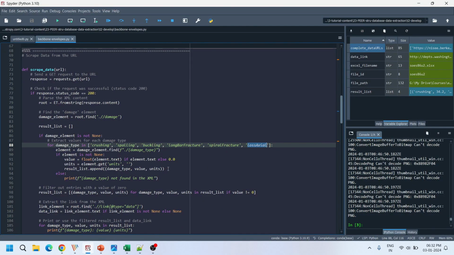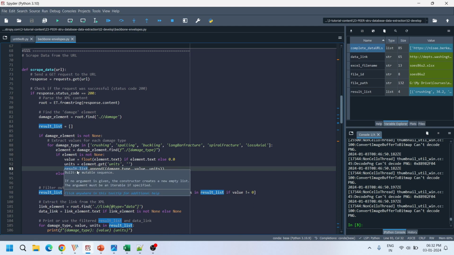And here I'm extracting the values of each particular damage, the number and the unit that is next to that number, mm or anything. So basically it is mm in almost all the specimens, but I'm extracting that as well. And I'm putting that damage data in this results list. So you will get all the damage data of these 6 failure types, irrespective of whether the damage is 0 or not.